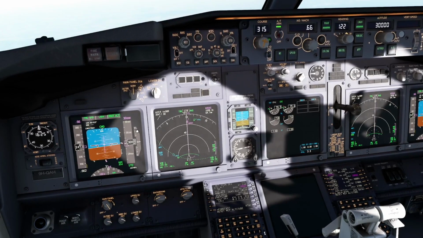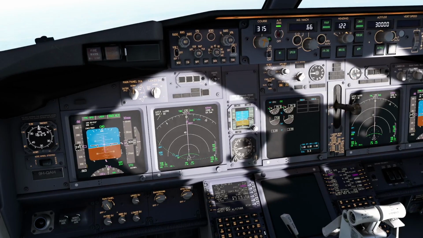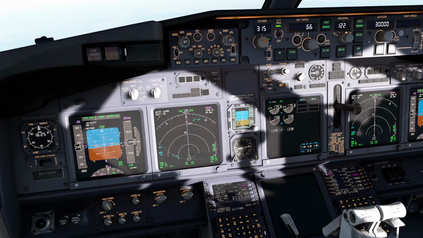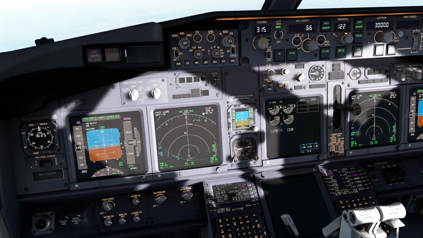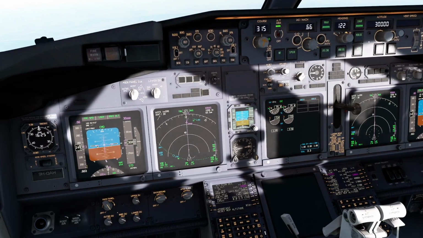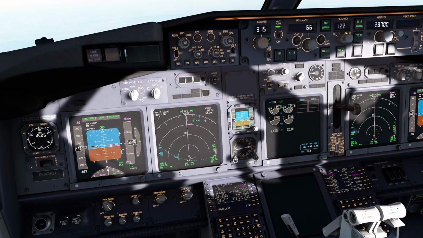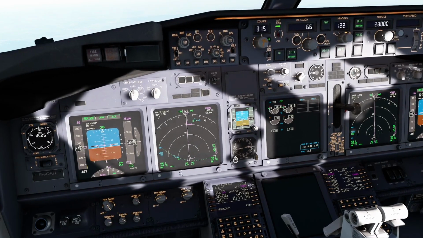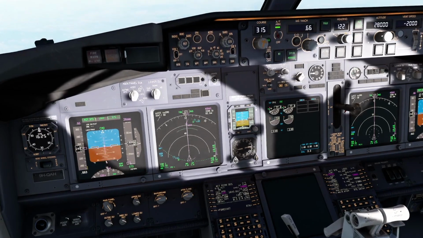If we get level 280, on the other hand, that's a step descent. So as we saw before, we will have to go vertical speed. So we'll try now first with descent to level 280. So I'm going to put level 280. I'll go vertical speed, and I'm going to put 2000.